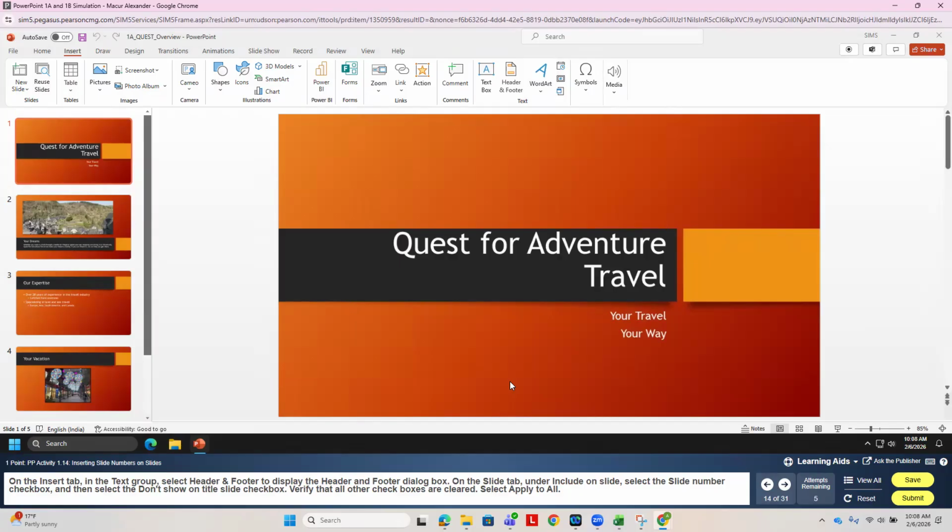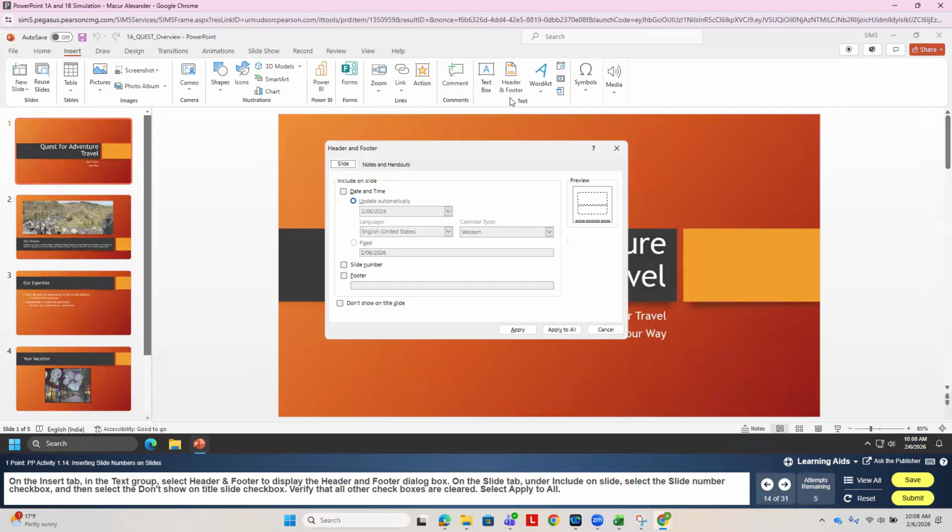Now we want to enter slide numbers into our presentation. So we go back to insert, back to header and footer. And the first part of the slide tab will let us do page numbers. Under include on slide, select the slide number box, and then don't show on title slide. We don't want the first page to have a slide number. Then we're going to apply to all.